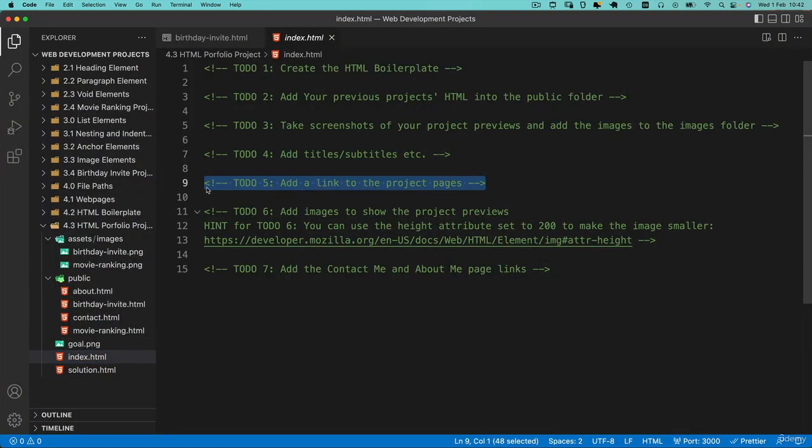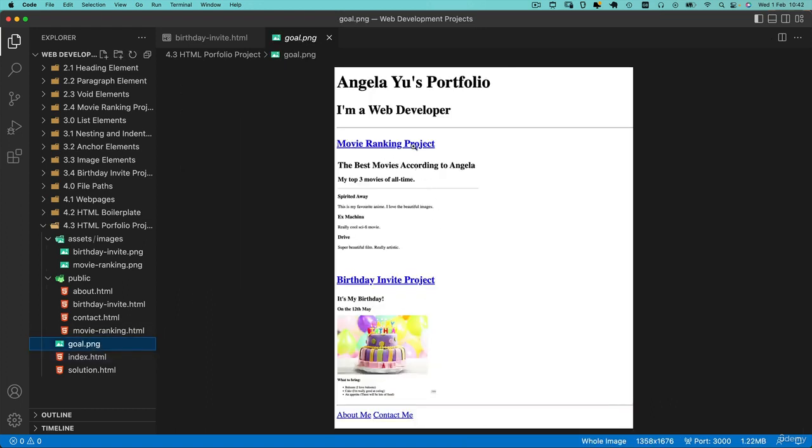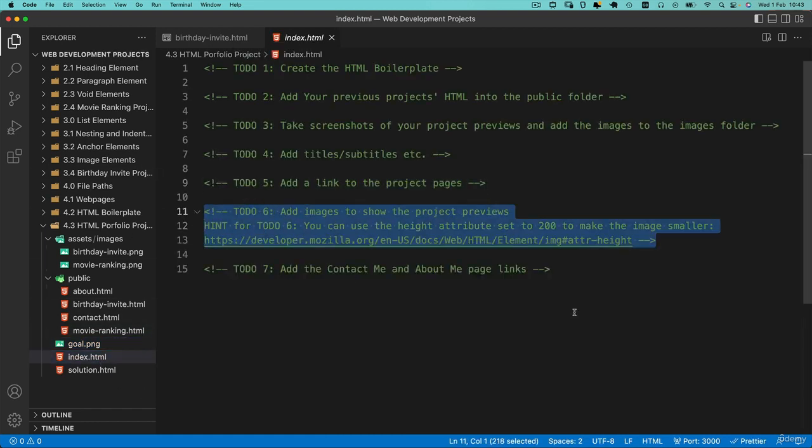Then add a link to the project pages. For example, the movie ranking project link here, this is an anchor tag. This is the birthday invite project anchor tag. And these two should link to their respective web pages. So birthdayinvite.html or movieranking.html. And then we want to add the images in order to show off the previews.